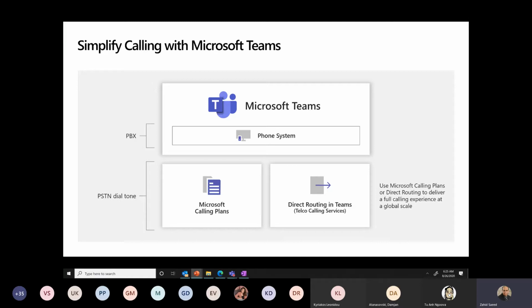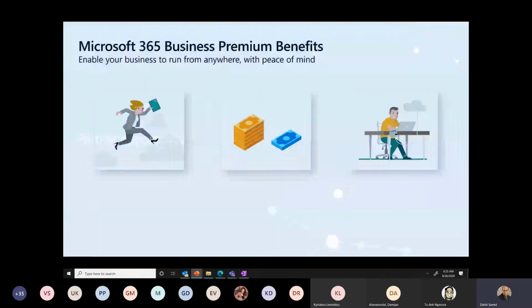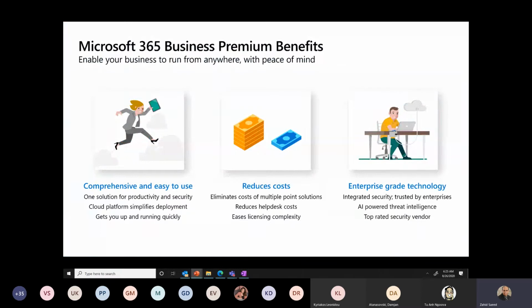So this is just a high-level slide we put there. In the phone system, like Teams, you can have calling plans. I know that is not available in Europe, but then you can do direct routing in Teams, through the telco bringing the calling services. Let's say it's Deutsche Telekom, or whatever telcos you have, we can connect them with Teams. And then a little bit about the partner opportunity.